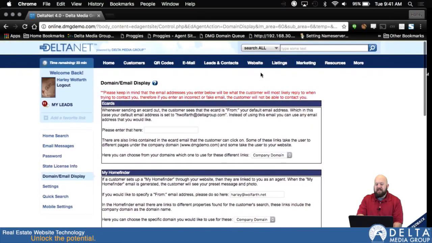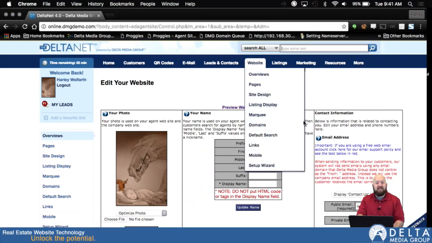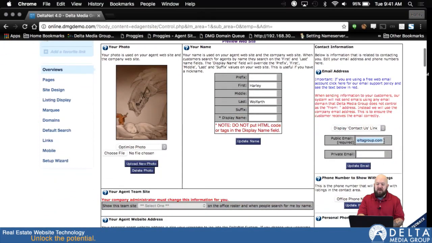So just to sum things up here and try to alleviate as much confusion as I've created over the last 10 minutes. Under Website and Overviews, the public email address is what will go out as the from address on all of the emails sent on behalf of the system. That email address should be set as a custom domain email, either through your own domain if you have one, or through the company domain if you don't, and if your company provides email addresses.